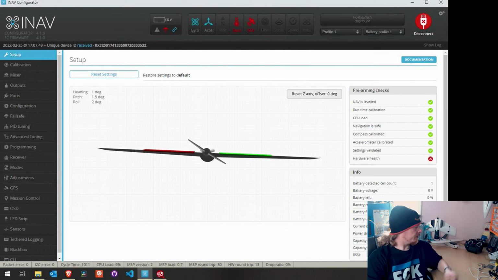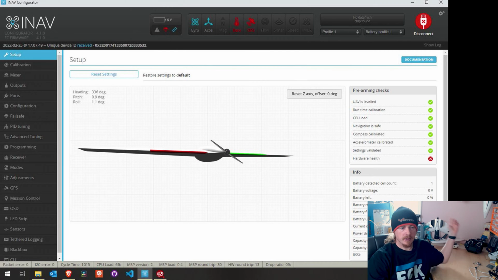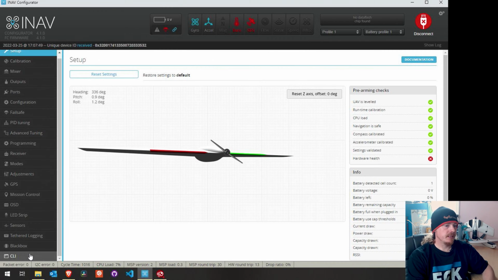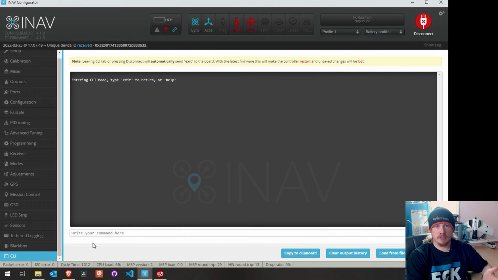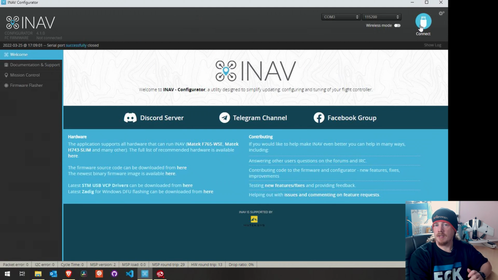Okay, so we're in iNav. I've just got my F405 WSE hooked up, and what we're going to do is head into the CLI. Now, to just show that this is all fine, I'm going to use get gyro hardware LPF, and we can see that it is set to the default of 256 Hertz. That's all good.